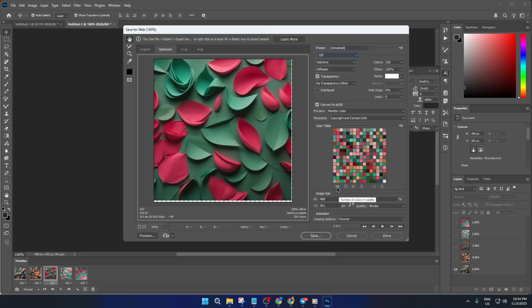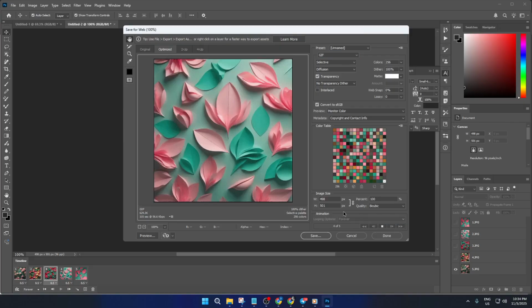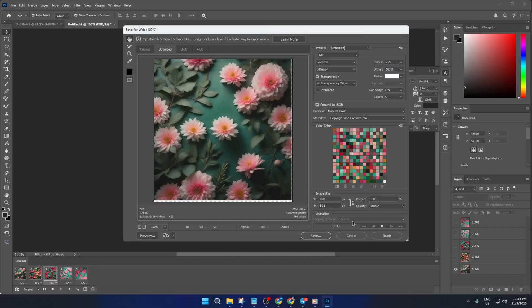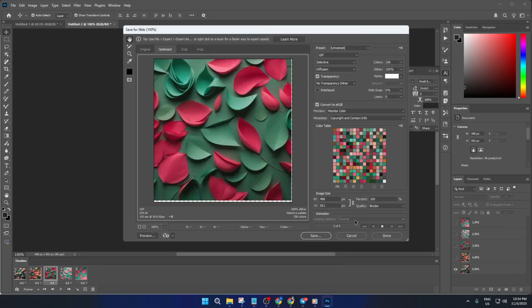Don't forget about looping. There's a drop-down labeled Looping Options. If your GIF is meant to play over and over, set it to Forever. If you only want it to play once, for example as a subtle animation, you can pick Once. Most memes and shareable GIFs use looping, so Forever is a safe bet.